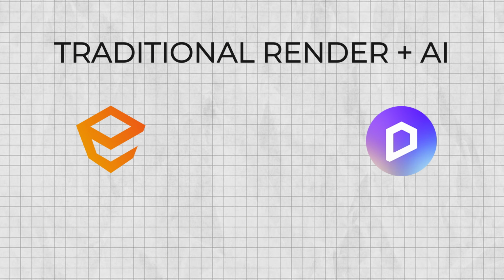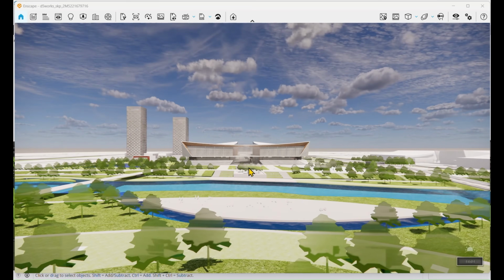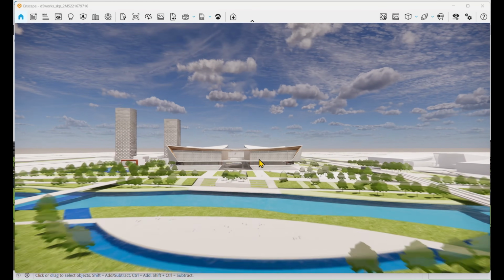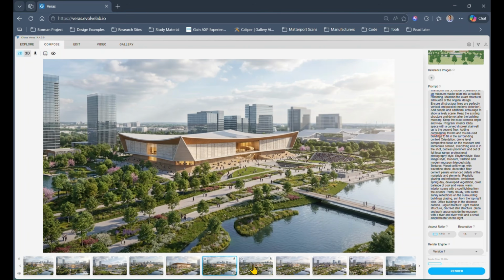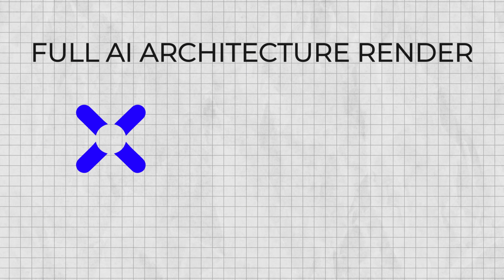Next, the traditional rendering softwares Enscape and D5 Render. This is where I recommend you start, because you have the base of the live synced 3D model for accuracy, and then you have the AI features in both tools that help you enhance the speed and the quality at which you produce your final rendering. And finally, the full AI architecture rendering tools. These have a lot of potential, but they still have a long way to go when it comes to consistency of the generations, as well as integrating it into actual architects and designers' workflows.